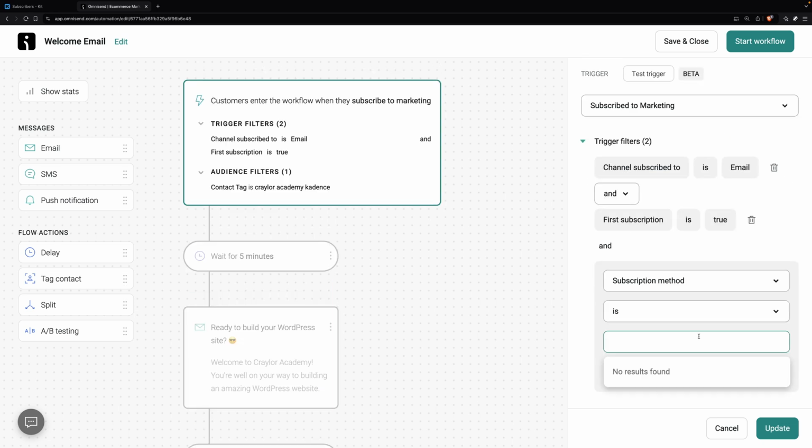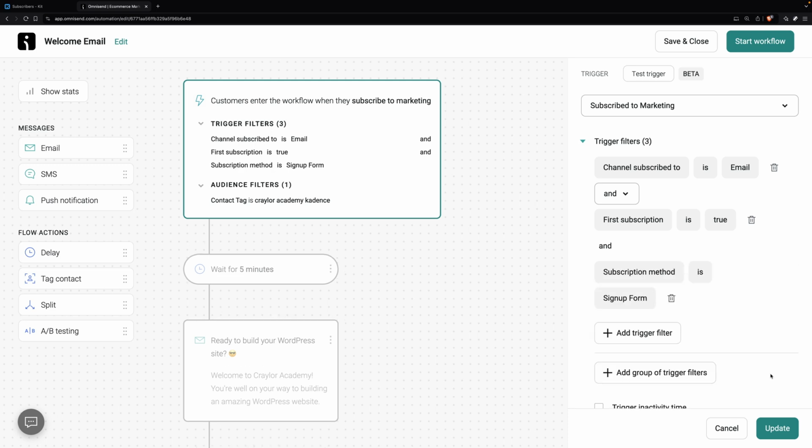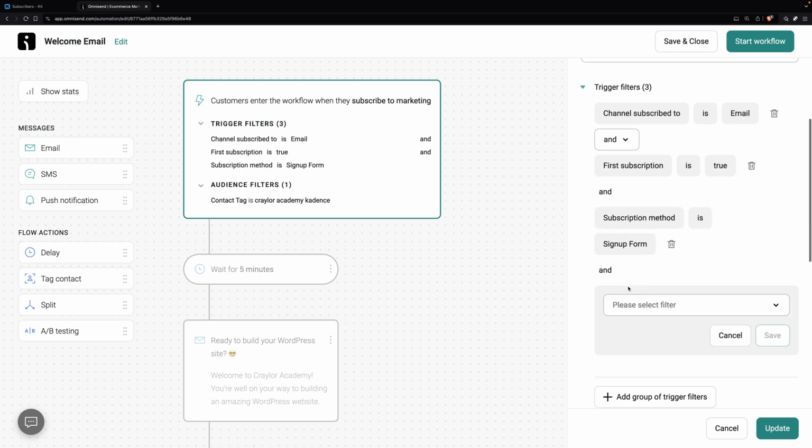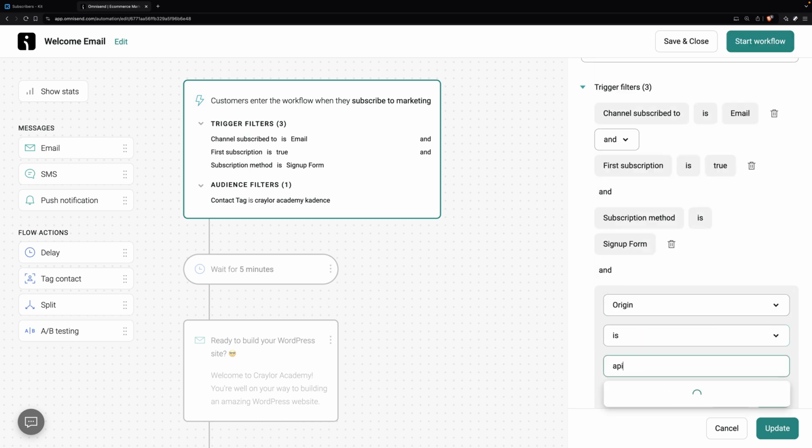I set up the triggers for my automation, which include any new subscribers with the tag from my course. When doing this, be sure your triggers include filters so the subscription method is sign-up form or the origin is API. This will prevent imported contacts with existing tags from going back through the automation in OmniSend.